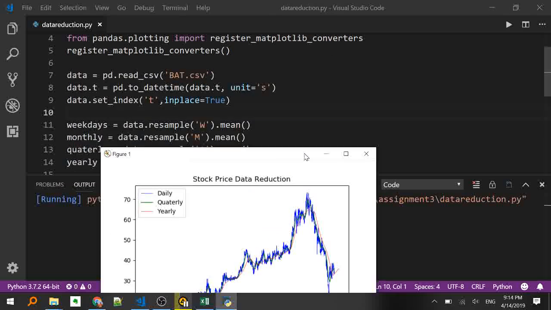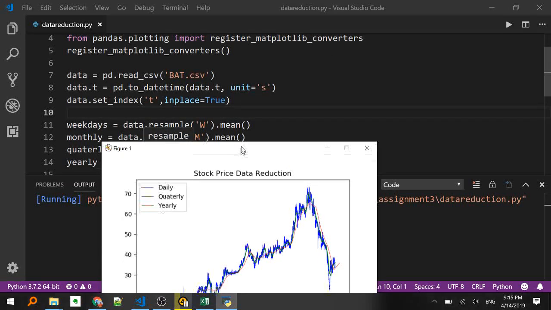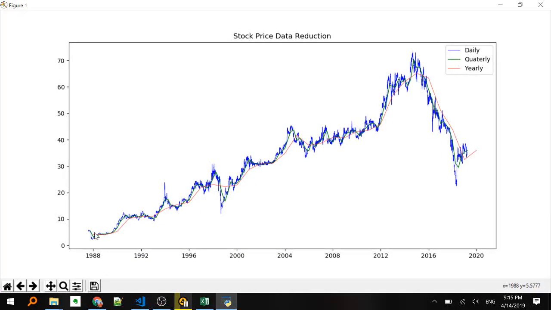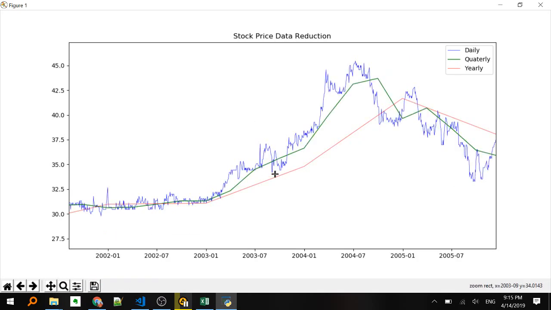We are using the mean function for each resampling. Here we can see the blue is the daily one. All the data is already there, and when we use quarterly, it calculates the mean between each quarter, and red is yearly, so it calculates the mean value of each year. If we zoom in on the data set, we can see the mean value from this area until this area is calculated.